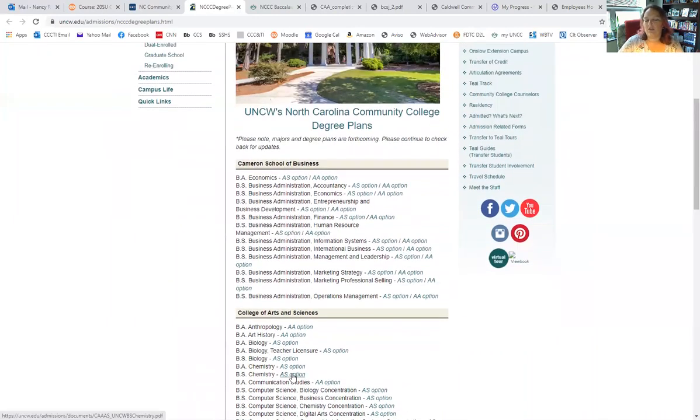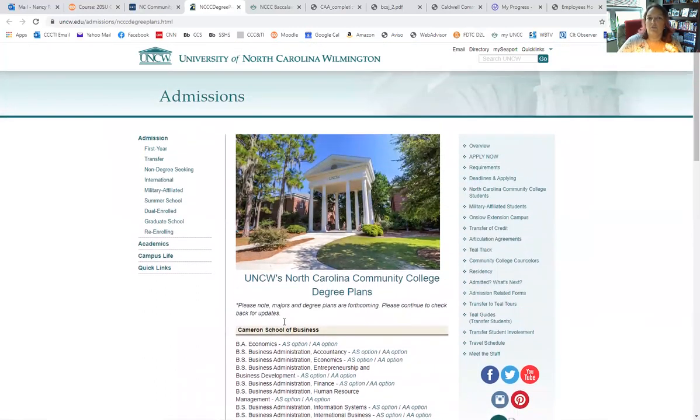Remember also, not all schools have all majors. For example, some schools will have exercise science, some won't. Some schools will have criminal justice or engineering and some won't. So you may look at a couple of different universities just to find the degree that you actually want.